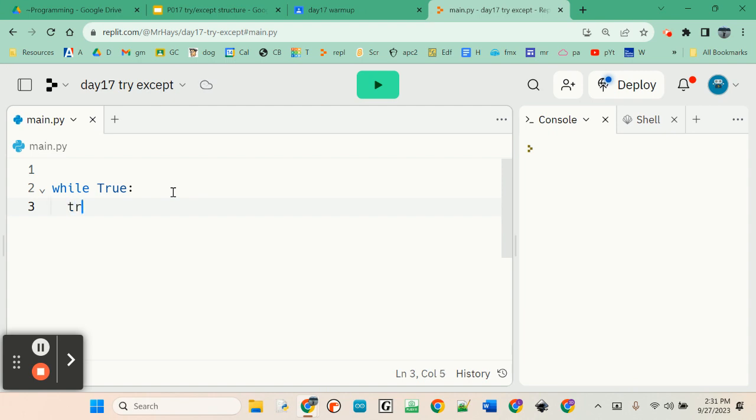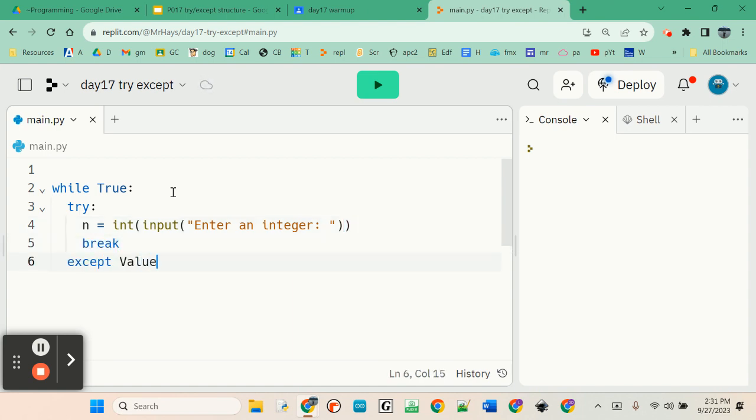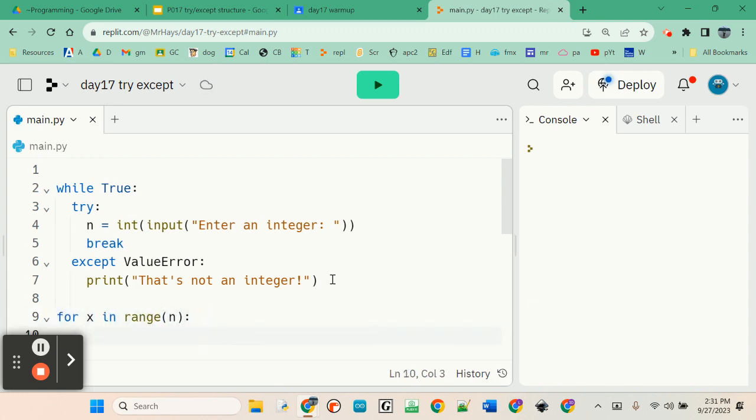So while true, you say try. I don't care what your variable is called. I'm calling it n. Int input, enter an integer. Break, except value error, print: That's not an integer. And then I want you to print your name as many times as their integer. I would just do a for loop. For x in range n, print your name that many times.